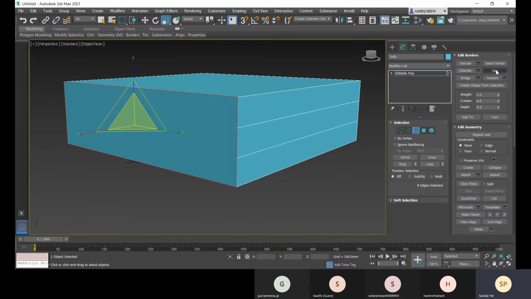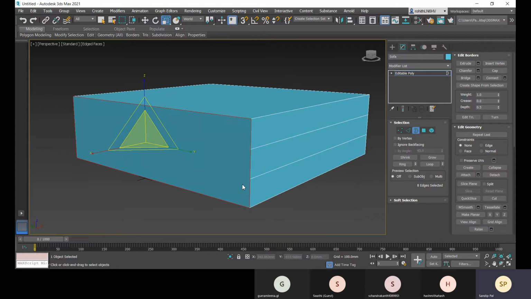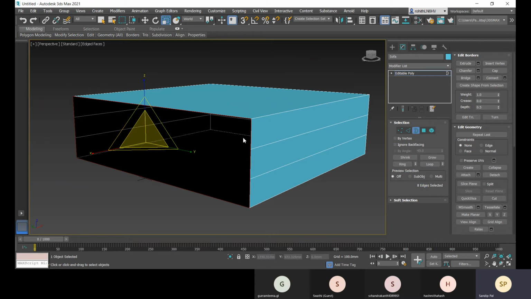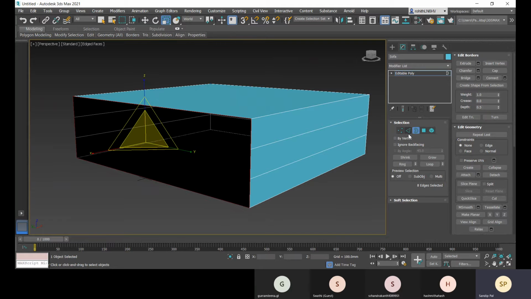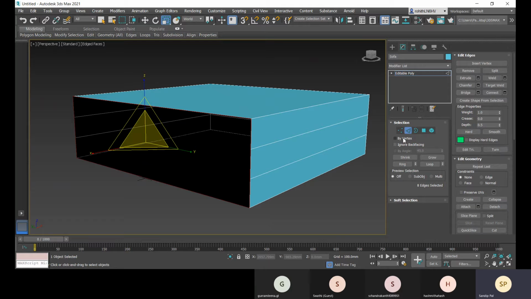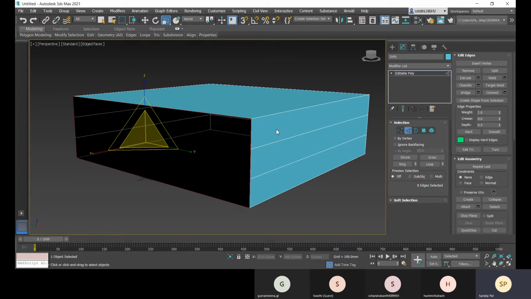And then you can go for this cap, and then you can provide this cap. So that part is available here. Right now I don't need the cap option, so I'll undo it. And for this border option, I have this 3. 3 is the shortcut for border, and 2 is for edge. You can either click this option with your mouse, or you can just press 2 to activate the edge, and then you can select these edges.